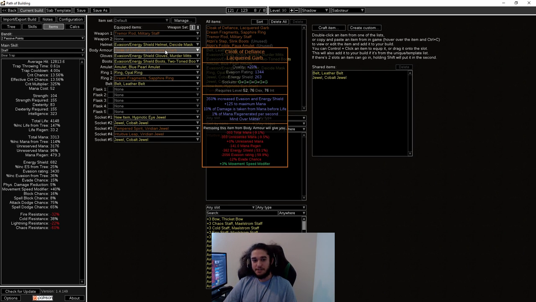So Cloak of Defiance is going to be our go-to because it gives the huge amount of flat mana. It also gives that extra 10% conversion I was talking about, and it saves you 1 point on the tree because you can unspec Mind Over Matter. It also gives 1% of max mana regen per second. Percent max mana regen is very rare to find.